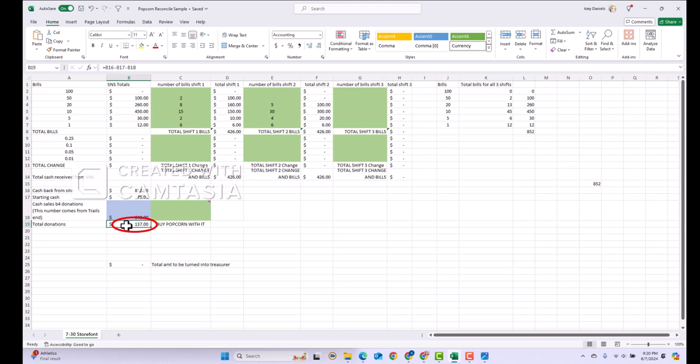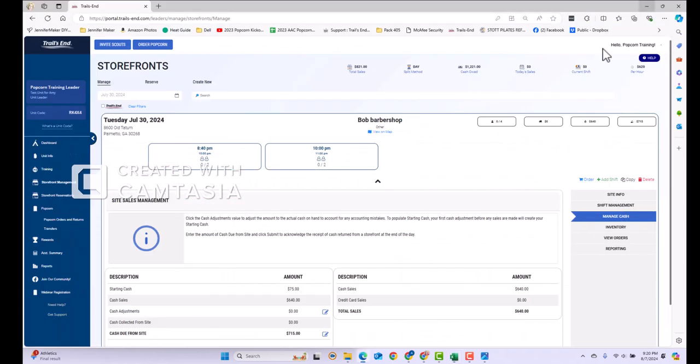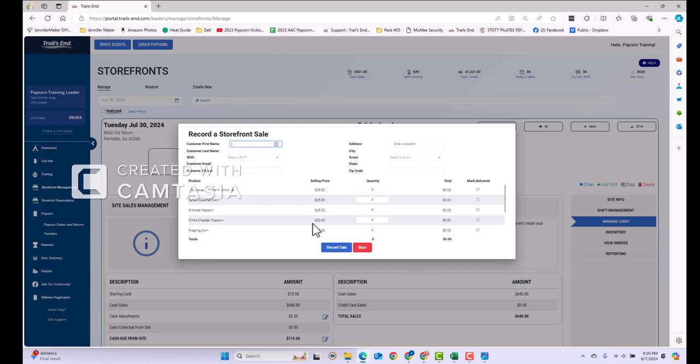At this point, I would go and purchase popcorn or purchase Heroes and Helpers in that amount of money. If you want to do Heroes and Helpers, you would simply come back to Trail's End, click the Order button, slide down till you find Heroes and Helpers, enter in 137, select your shift, and record the sale.